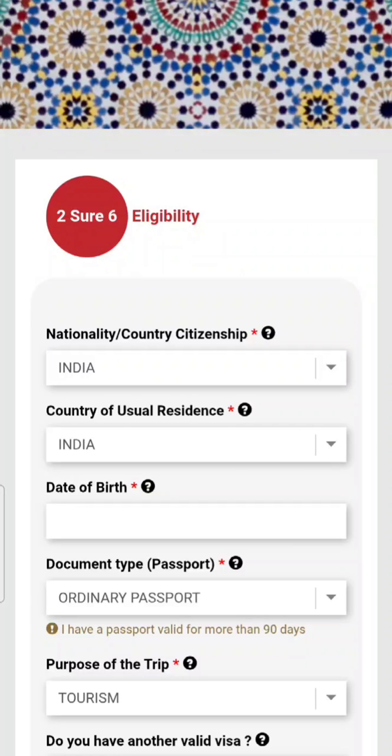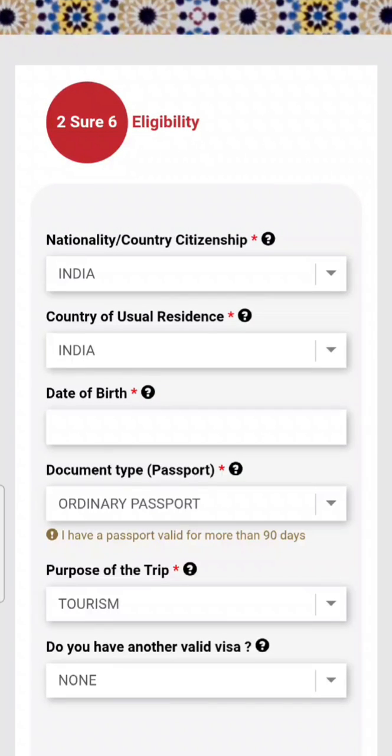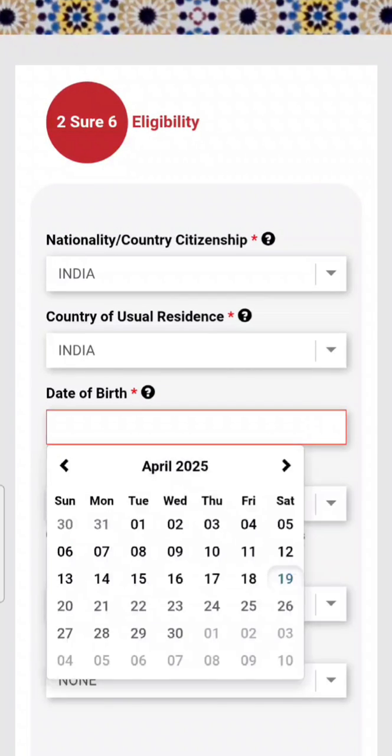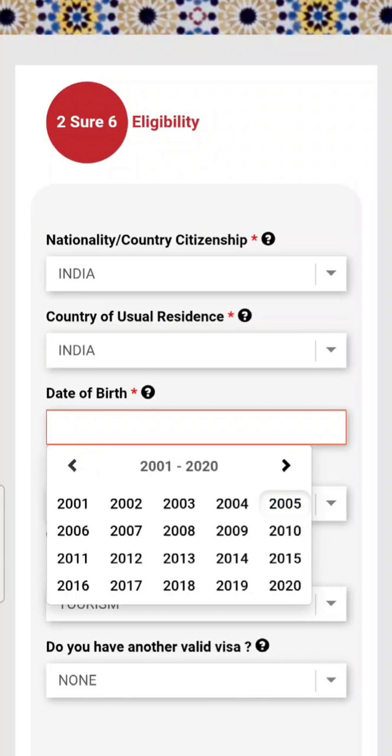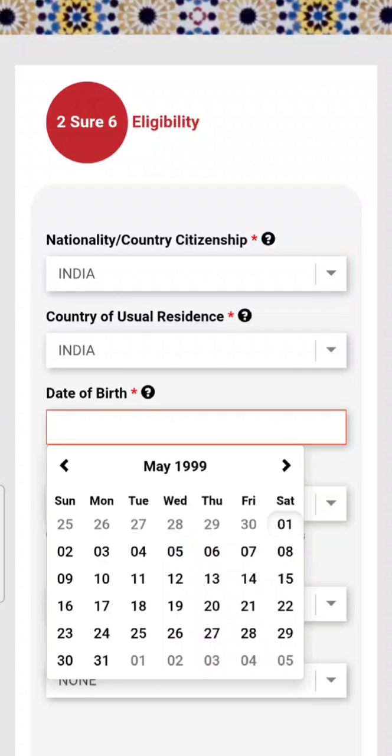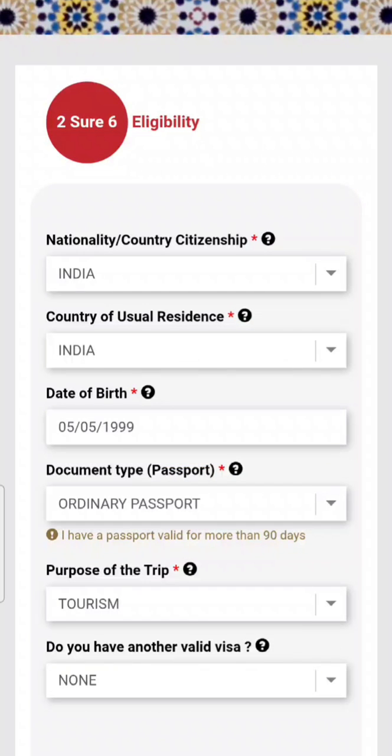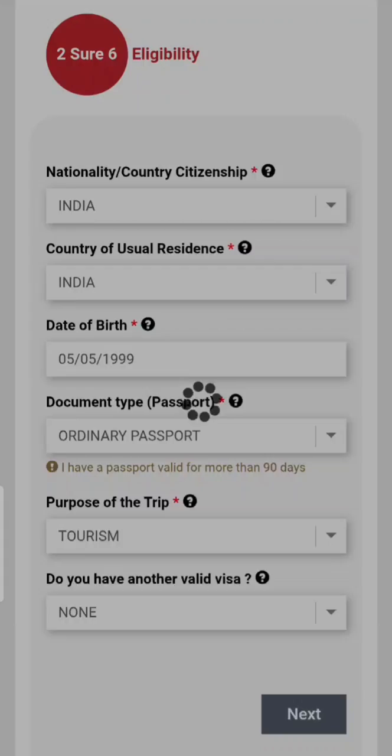So I followed the link and I reached here. So some answers were already selected. Now you need to select your date of birth. So do it as per your own case. Don't see what I am doing. I'm just putting a sample, guys. Okay, then next.